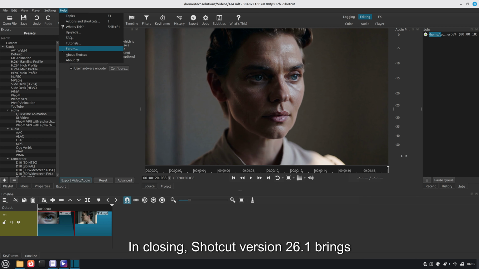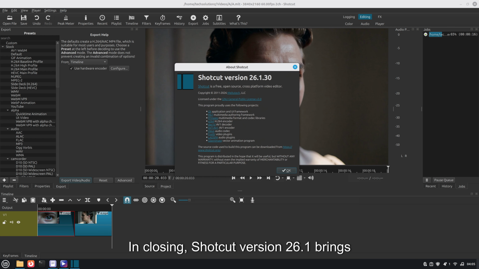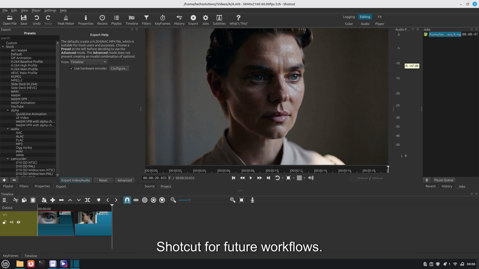In closing, Shotcut version 26.1 brings real, practical updates. Its focus on performance through hardware support and improved visual blending makes it a stronger tool for video creators. Whether you're editing short clips or long projects, this update helps the process feel smoother, steadier, and more capable. These changes matter today and prepare Shotcut for future workflows.